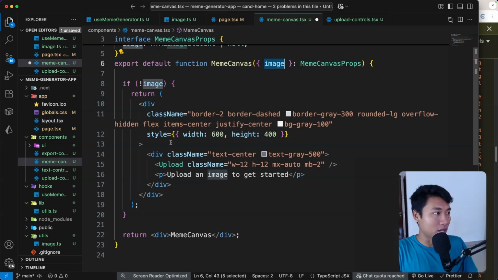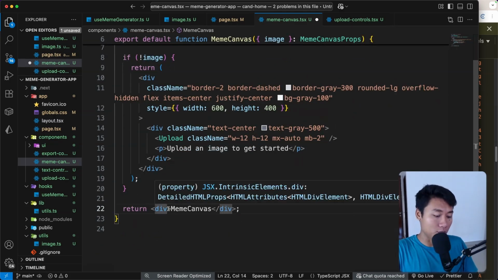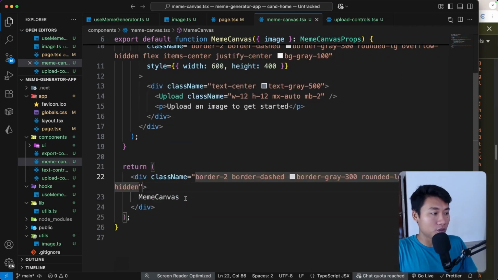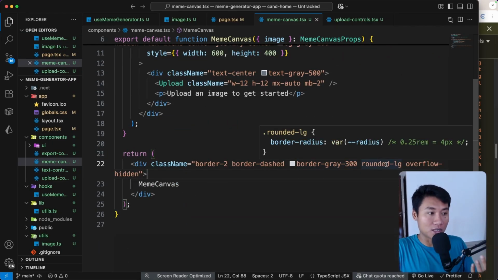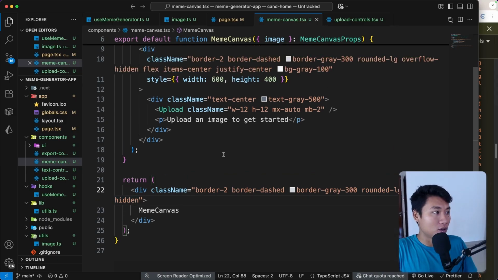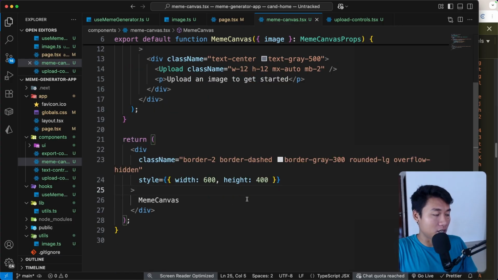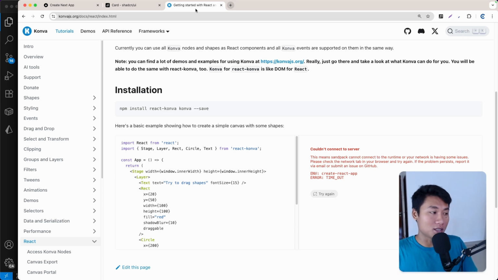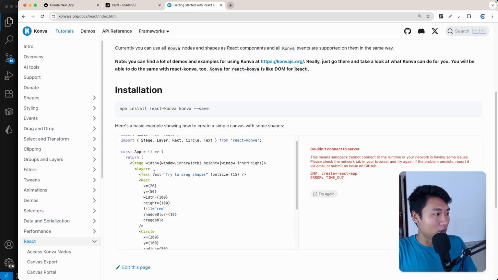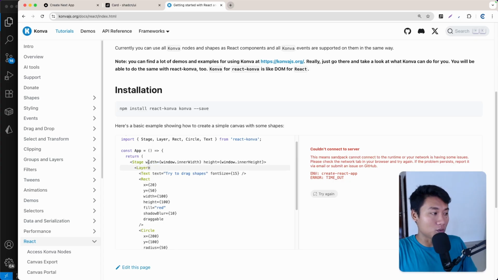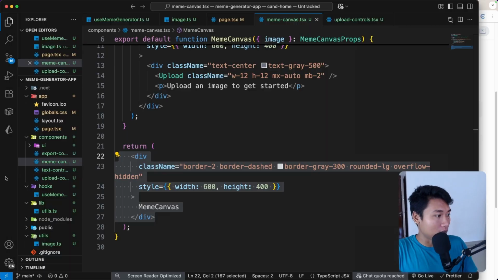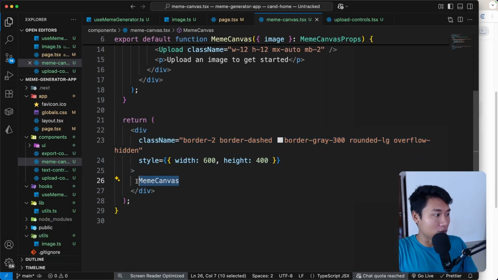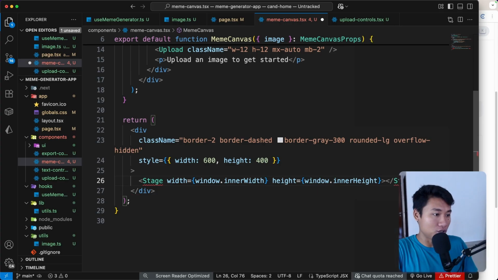And now after we get the image down here, let's put this className with border-2, border-dashed, border-gray-300, rounded-lg, and overflow-hidden. Also, I'm going to set the width and height of this div, so let's copy that and paste it right here. Now let's work with the Konva, because we're going to render the image inside the Konva. We're going to use this Stage right here. As you can see on the Stage, we have the width and height. So I'm going to copy that, go inside the div right here, and paste the Stage like this.